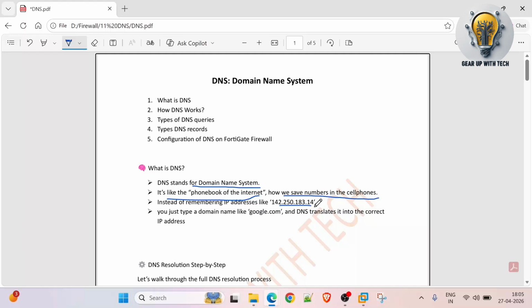We can't remember multiple numbers as a human. So we save them using words so that we can remember the person names, words, places names, and we can search using the names. In the same way, DNS works in the network for the IP addresses.